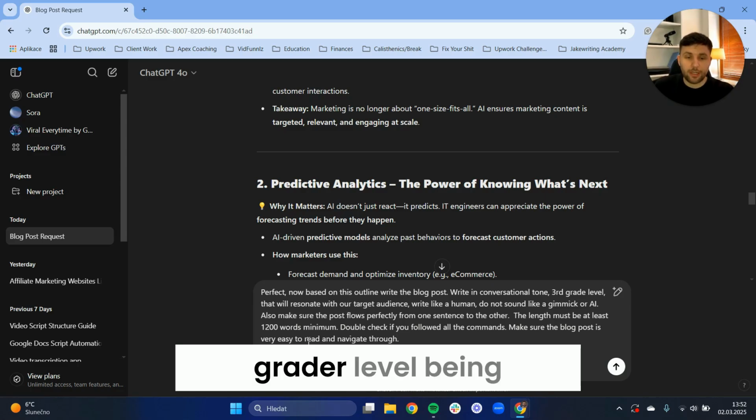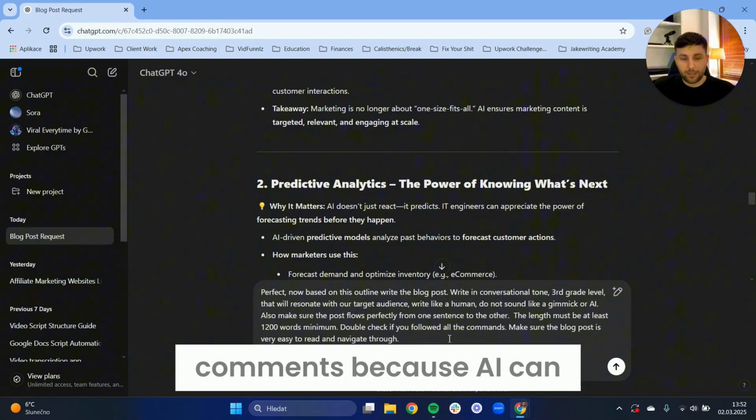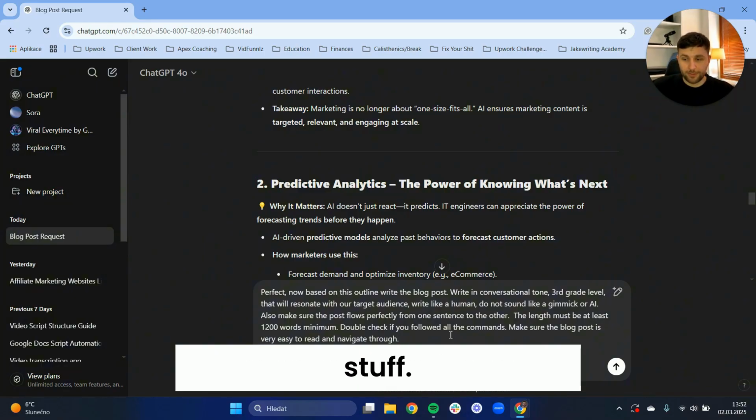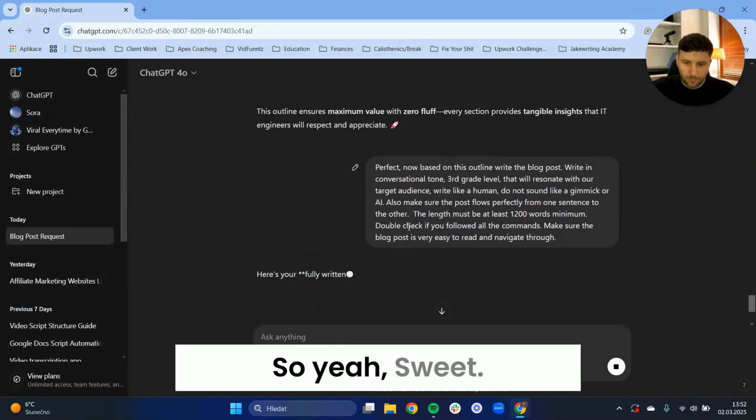And the third grade level being conversational, that applies to the majority of content online, right? Then you obviously tell it that it has to resonate with the target audience so that it doesn't sound like AI. That's also important. Then you select the length and then what I like to do, I tell it to double check if you followed all the comments, because AI can sometimes just be not smart and ignore stuff. So, yeah.